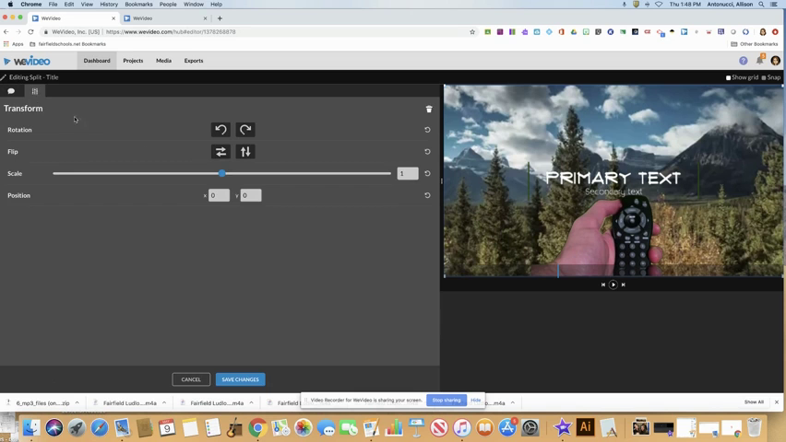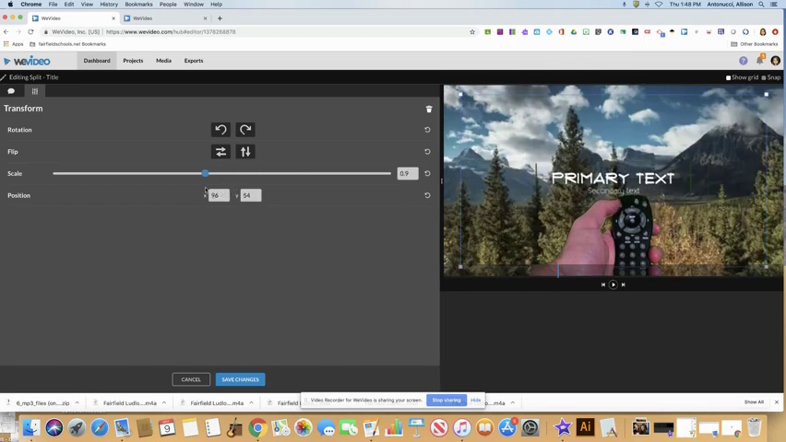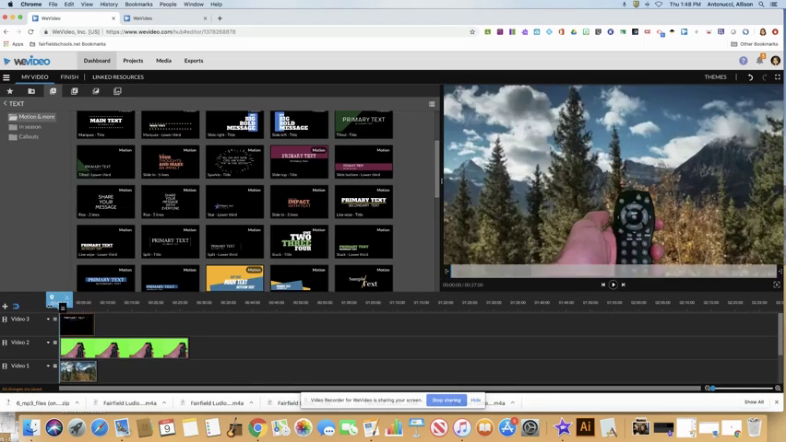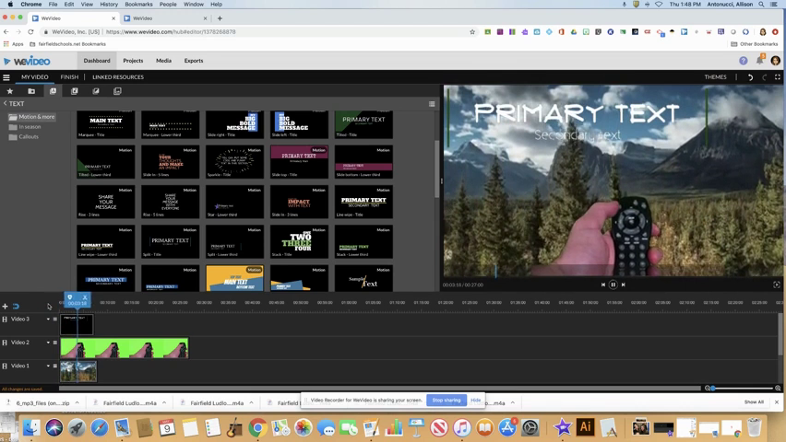And then for transform, similar to the video clips, you can resize. And then you can also move. So if I want this here, like right in the corner, then I can move my text. Click Save. And then when you're all done, you can move your scrub back, click the spacebar, and then you'll see that everything should come together really nicely.